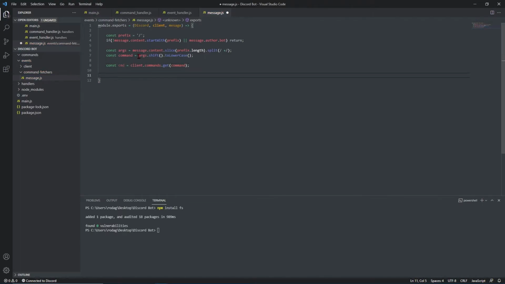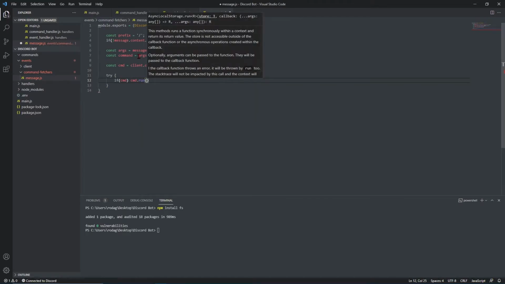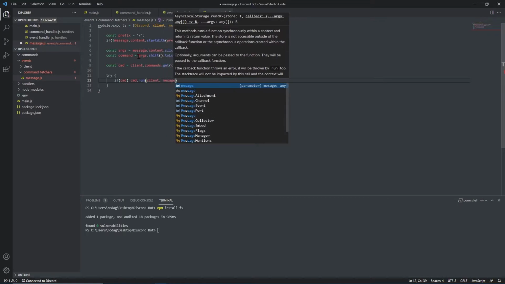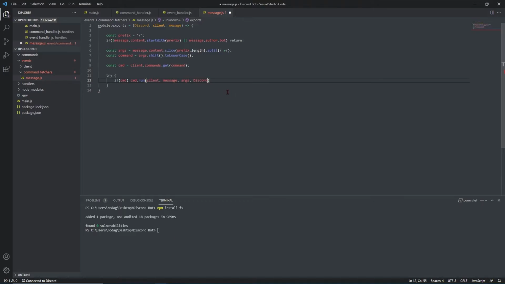So now what we'll do is that we're gonna try if cmd, then cmd.run, and we're gonna pass in variables client message args discord. So you gotta make sure that every single command that you create has these variables, every single one of these variables, and exactly in the same order. Otherwise, the function will not work. Catch error. Console.log error.